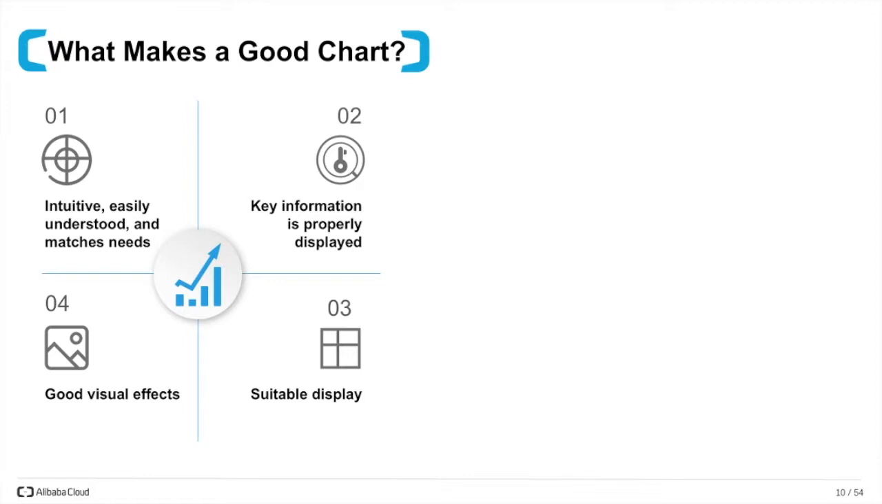What makes a good chart? Definitely, there are some key points you want to master. The first one is very straightforward. Your chart should be intuitive, easily understood, and match needs. And the second one is you cannot include everything you want in the chart. You need to think about what is the key information I want to deliver, which is the key information I want to present to my audience. So definitely think about what kind of short but key information you want to put in your chart.